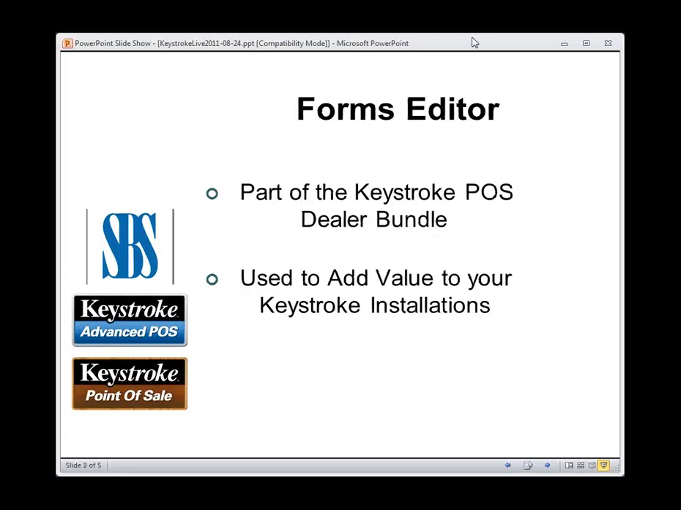Again, today we're going to go over the Keystroke Forms Editor. This is a dealer-only tool. It's part of the Keystroke POS dealer bundle. We include this as a tool for dealers only, so you can add value during your installations. You can create custom forms for your clients and give them some extra information or extra customization that they couldn't get with the regular Keystroke program.